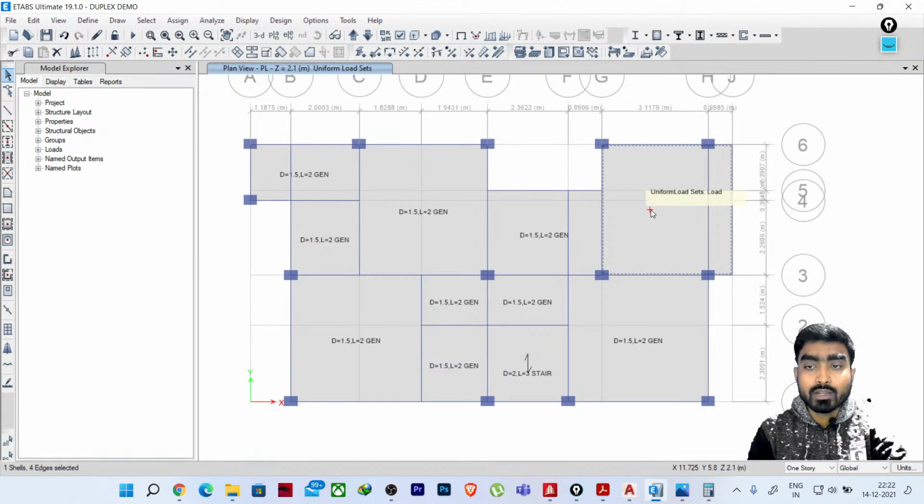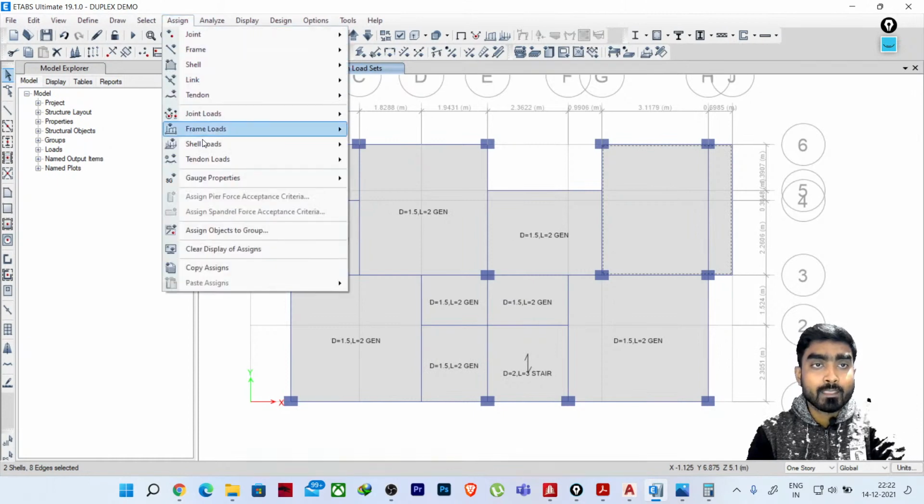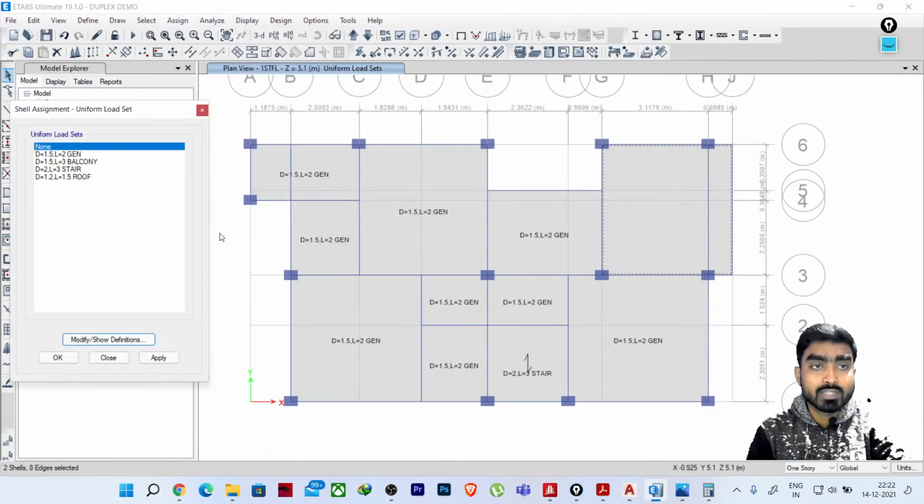I think we have not assigned anything to this particular area, right? I will just select here also. The roof level, it is not needed. This is to assign shell loads, uniform load sets, and I will assign this balcony.